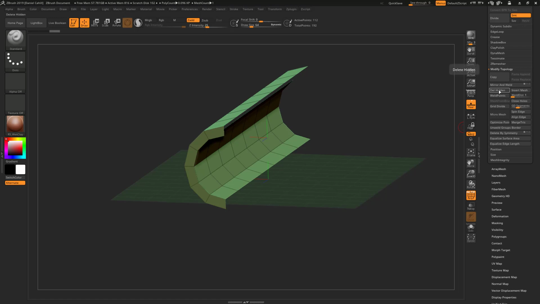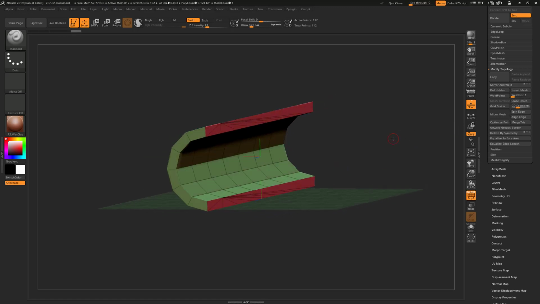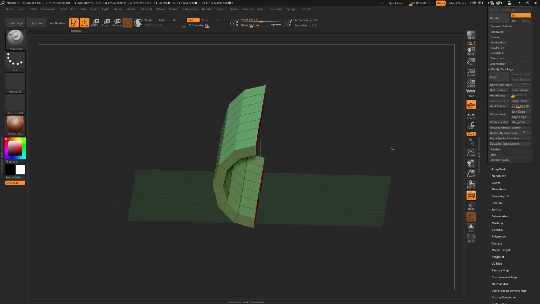We're just going to click delete hidden. So now our hidden geometry is just gone. I can't get it back. And then we're going to click close holes. So close holes indiscriminately closes any hole in the mesh. It just, all of them, all at once. It does a pretty good job.